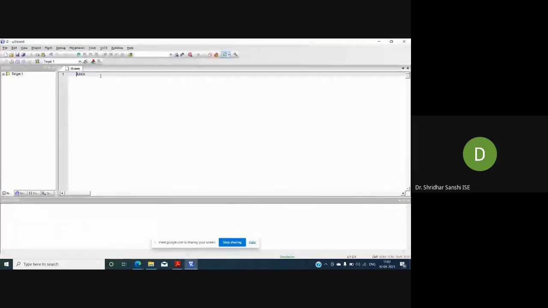How do you give a comment in this Keil software? You use a semicolon, and that will be treated as a comment. Just for your reference, I pasted this.